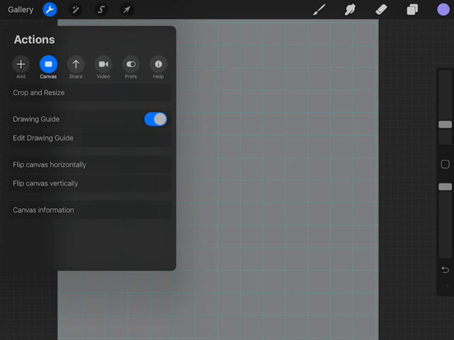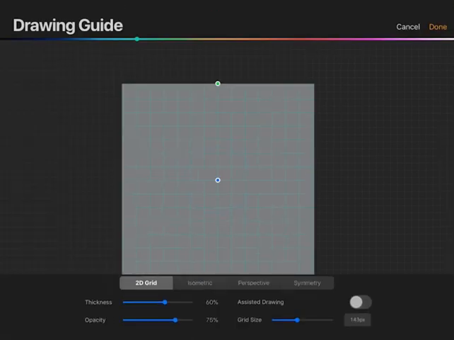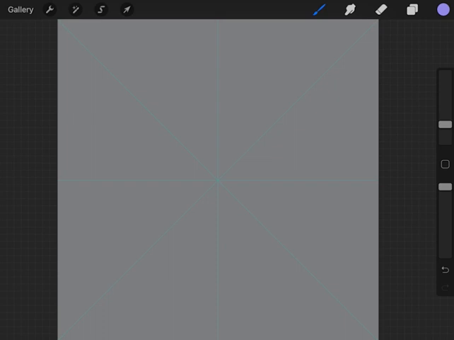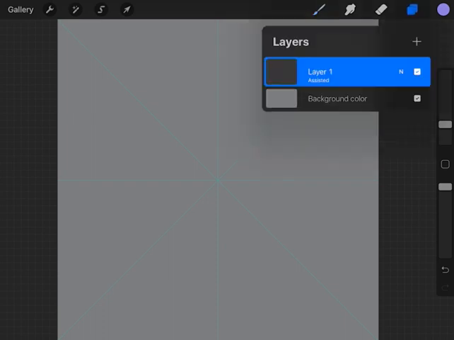We're going to work on grids later in this series, but right now that's not what we want. I click on Edit Drawing Guide, and if you look down, you're going to see the word Symmetry. And I'm going to click on that. And then at the bottom of the window, you'll see four choices: vertical, horizontal, quadrant, and radial. And I'm going to choose radial. And when I choose that, you're going to see that those blue lines now kind of radiate out. I've got eight sections, and watch what happens when I begin to draw in one of them.